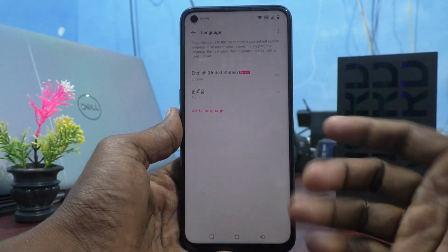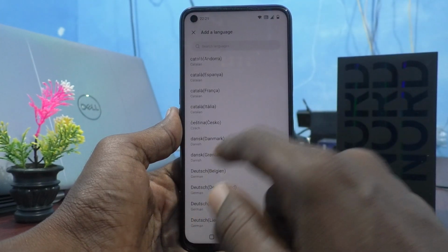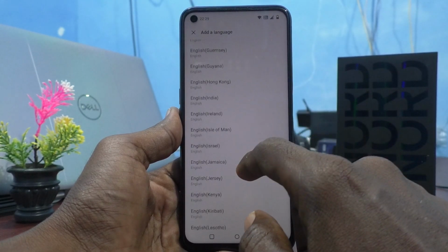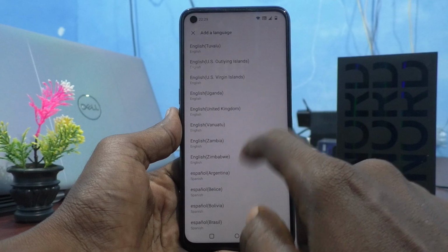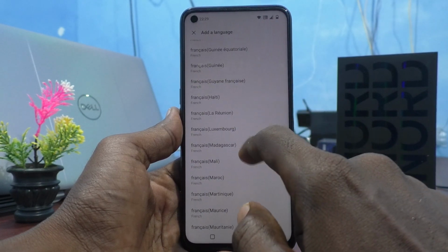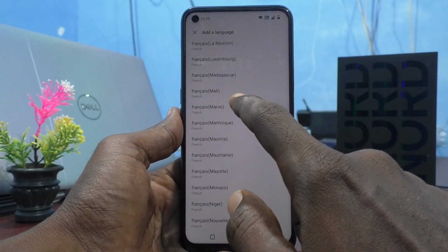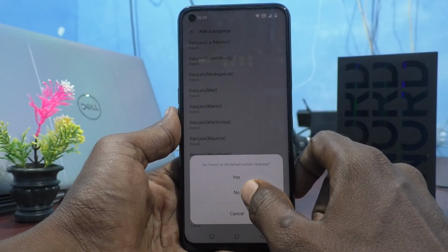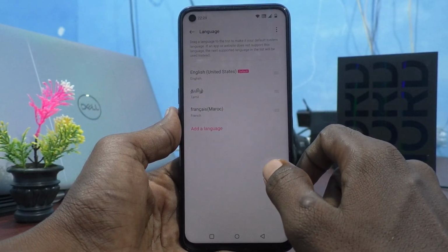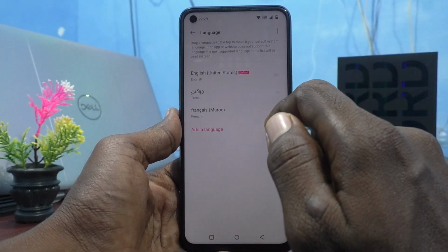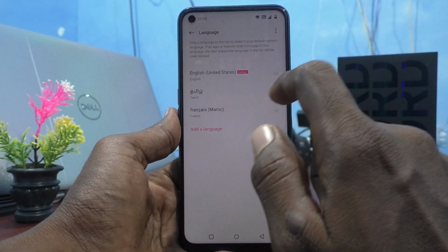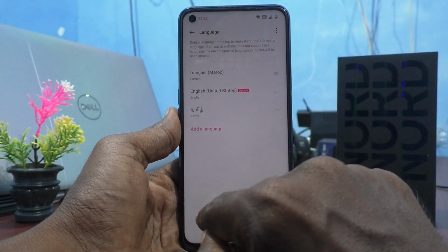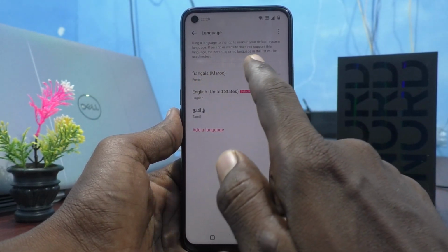If you want to add more languages, click on add a language again and here select any other language of your choice. I select this language, French, and I select here no. So it is just included in the list, and if you want to activate this language, just select it and then click on change to French and it will be changed now.